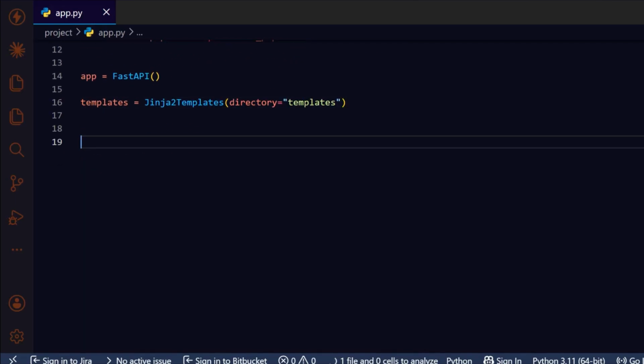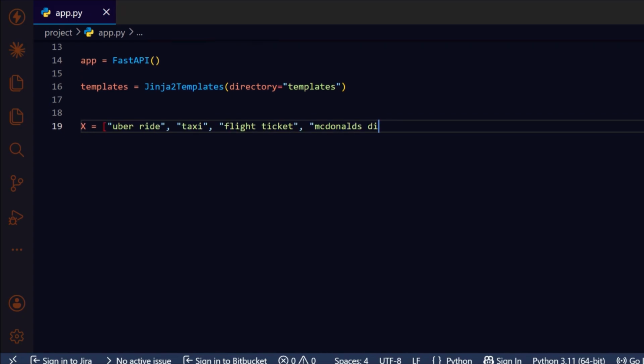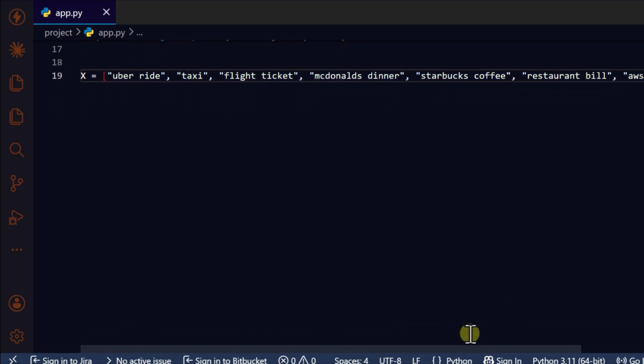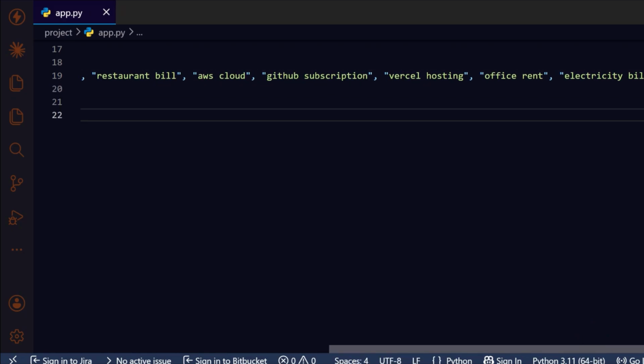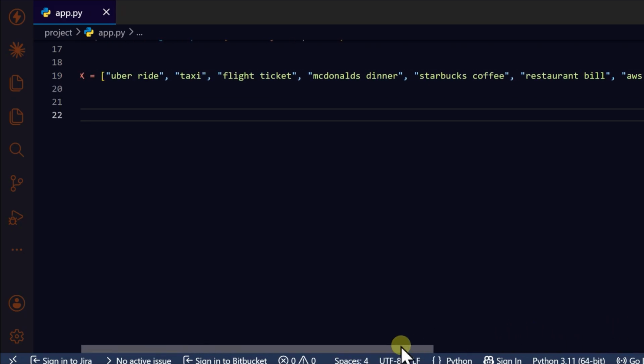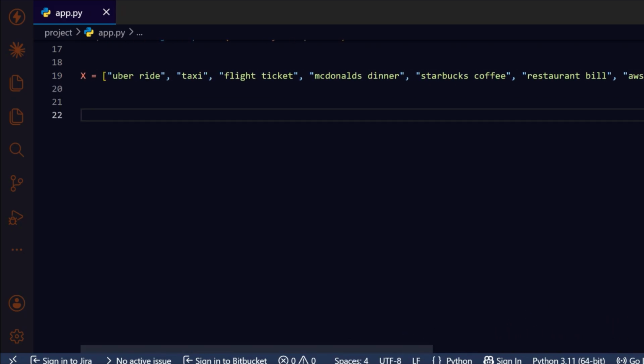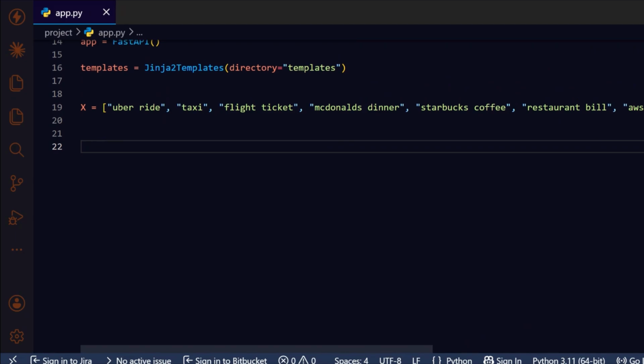We initialize the FastAPI application and configure Jinja to serve HTML templates from the templates directory. We define a collection of training expense descriptions covering categories such as transport, food and dining, cloud software, and bills and rent, giving the model example text to learn from.